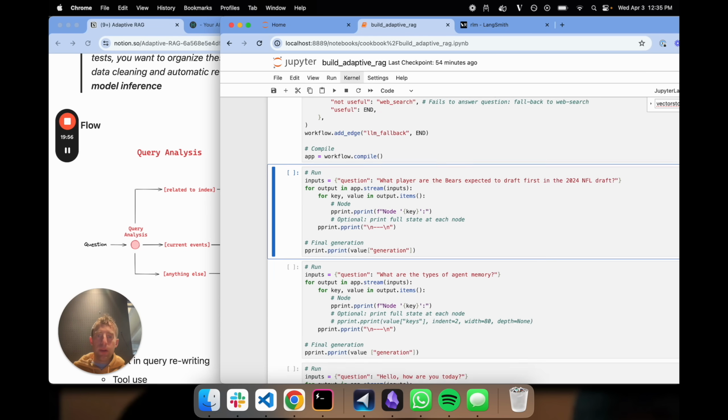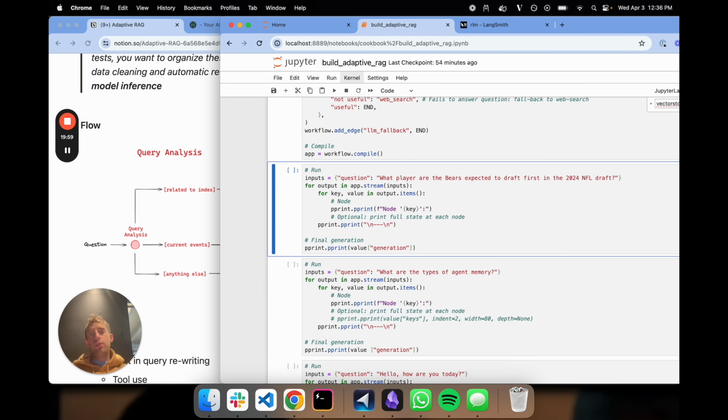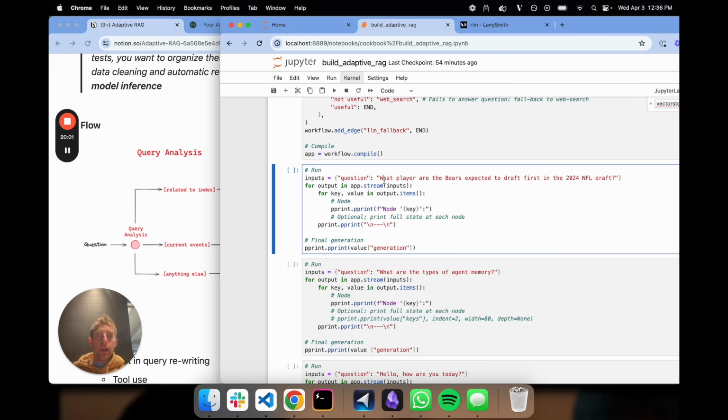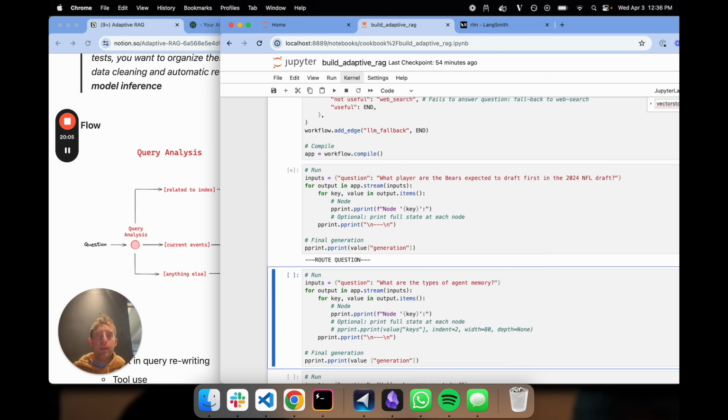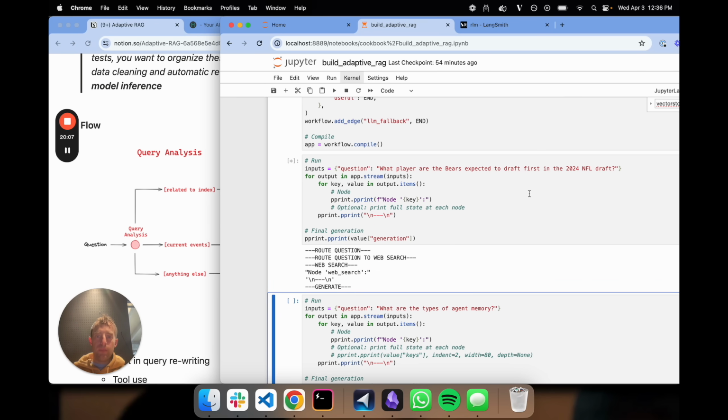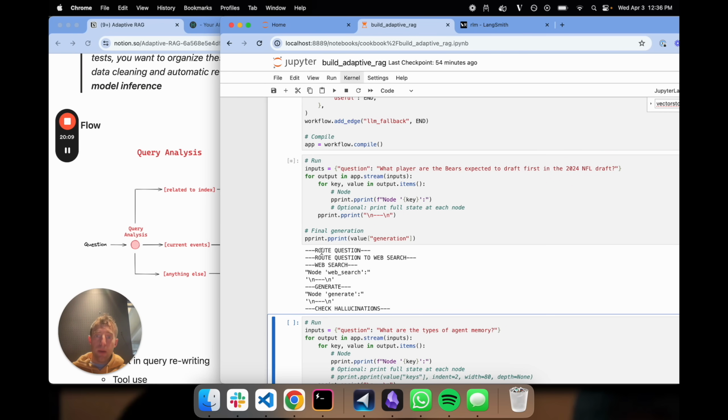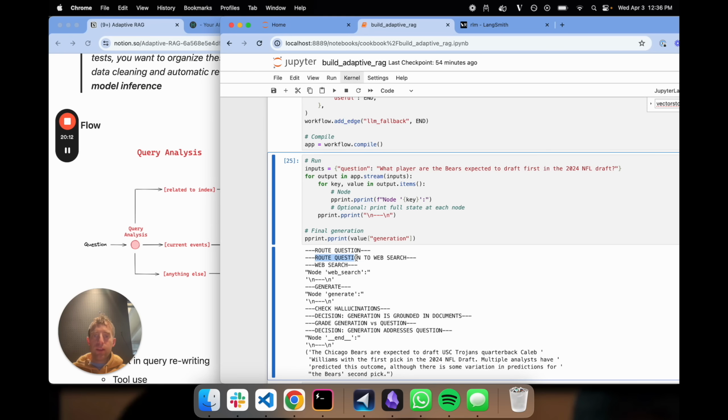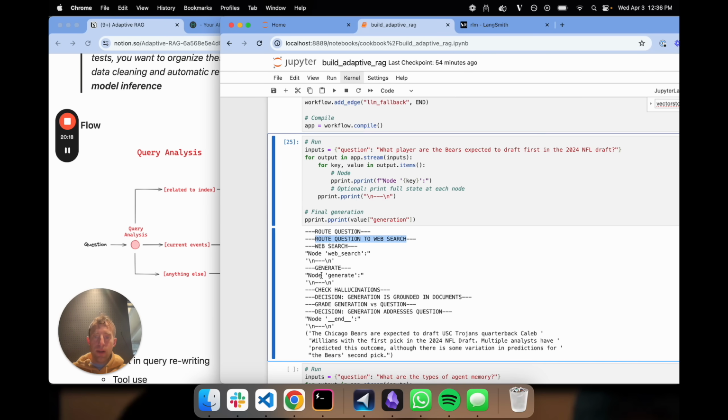So there we go. Now let's try a few different test questions. Like, what player are the Bears expected to draft in the NFL draft? Let's have a look at that. This should print everything it's doing as we go. Okay, this is important. Route question, it decides to route to web search. That's good. It doesn't go to our vector store. This is a current event, not related to our vector store at all. It goes to web search, and then it goes to generate. So that's what we'd expect.